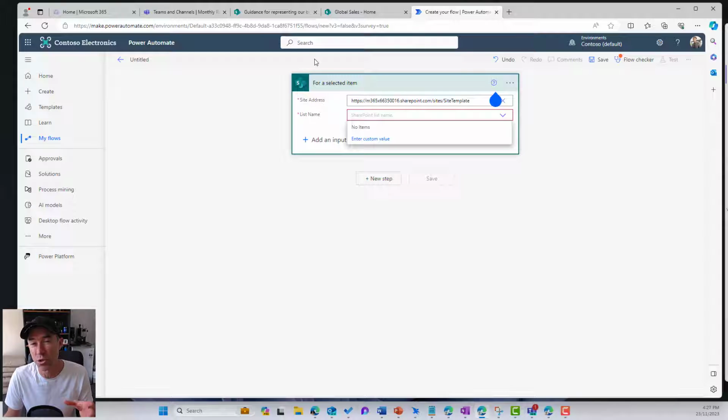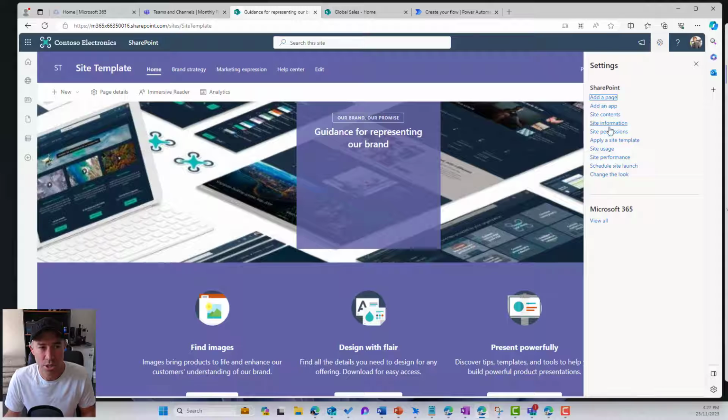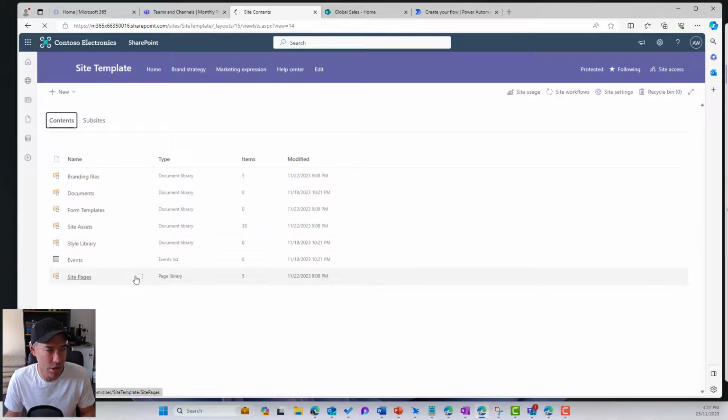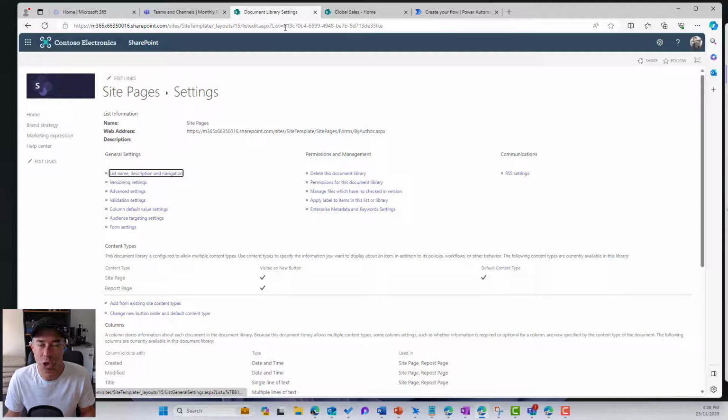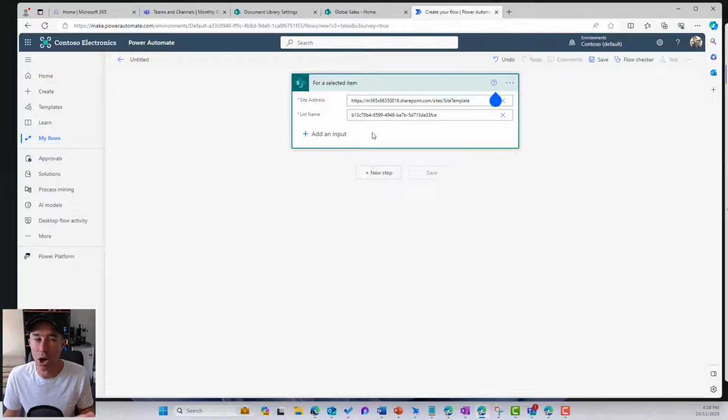So what we need to do is use the ID of the library. So to get to the ID, we just need to go to Site Contents, and we'll find the site pages library and we'll go to settings, and then in the URL at the top here after the equal sign, that's the ID of this site pages library. So I'm going to copy this. I'll flick back over into Power Automate, and then I am going to paste in, I'll use enter a custom value and we'll paste in that ID.